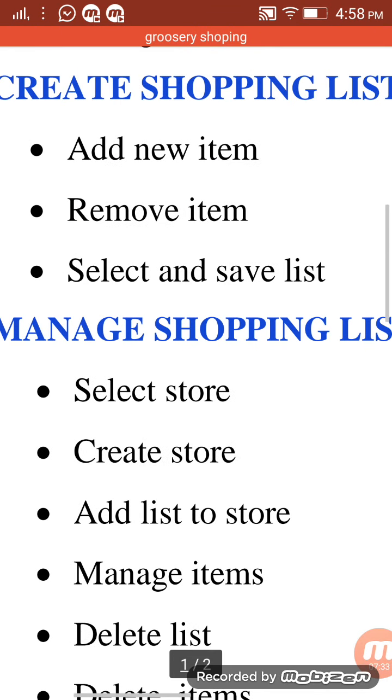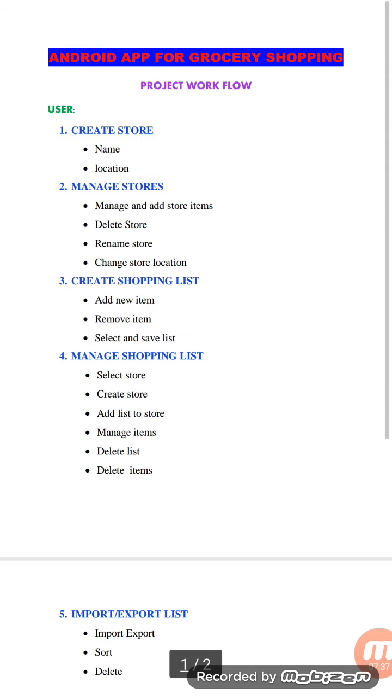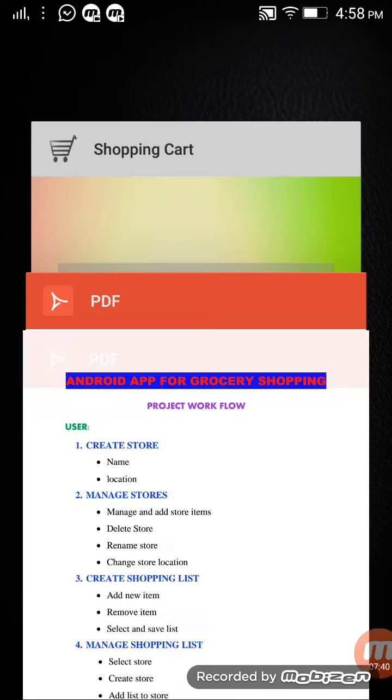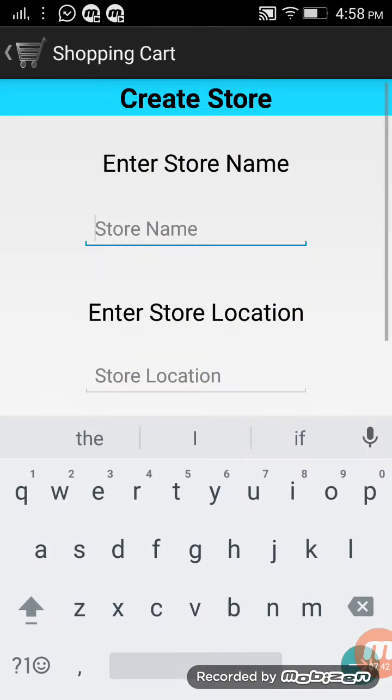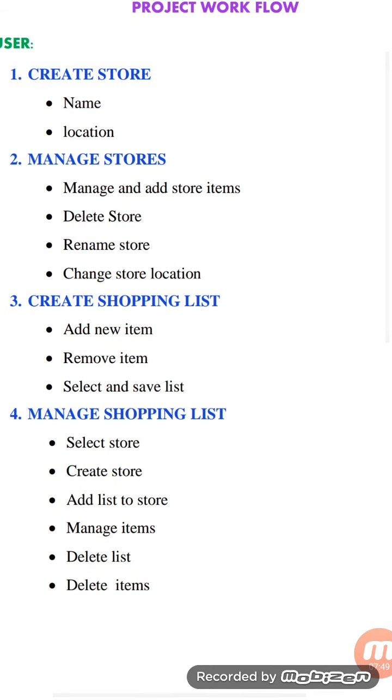So in this video we have several cases of steps and scenarios. Here we have creating store. So by giving the name and store location, we can create the store. After that, manage the store.